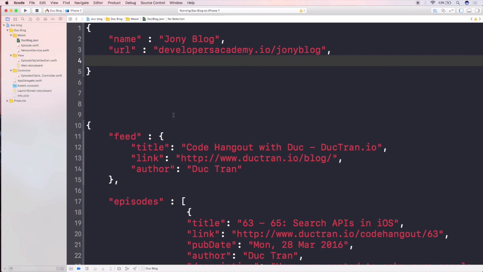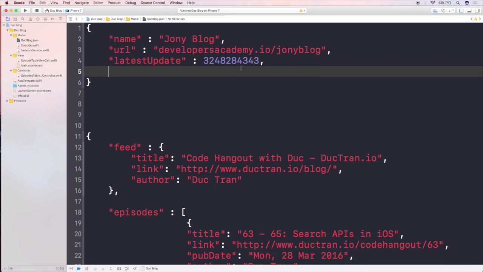Next up, the key here is a string, and then the value is also a string. So let's say we want to have another value typed. Let's say we have latest update, which usually uses Unix time, so it could be some integer like that. It means the number of seconds from 1970. Okay, we count the number of seconds from 1970.